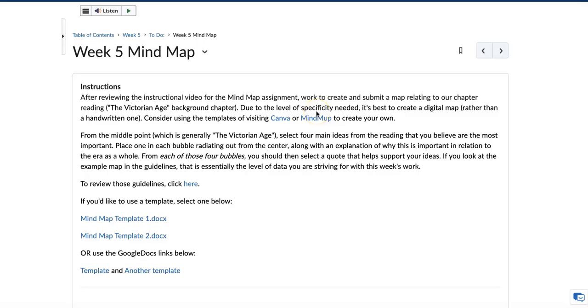Because you are going to be required to include more information with this map, it's best to create a digital copy rather than a handwritten one. So you can, of course, use the templates that are provided or use programs like Canva, Mind Map, anything you'd like. So you'll have the Victorian age in the middle, and then you are going to select 4 main ideas based on your reading.